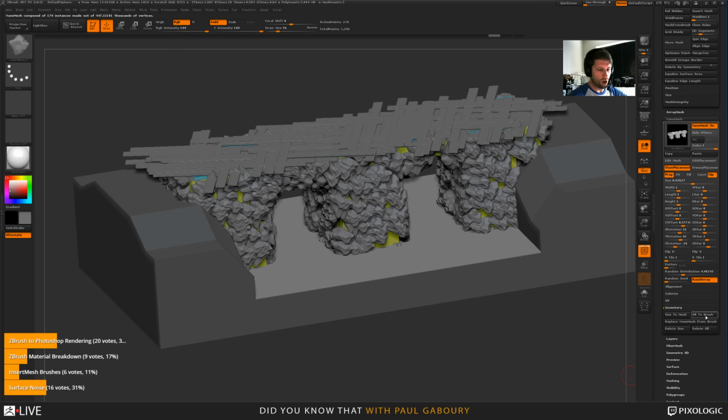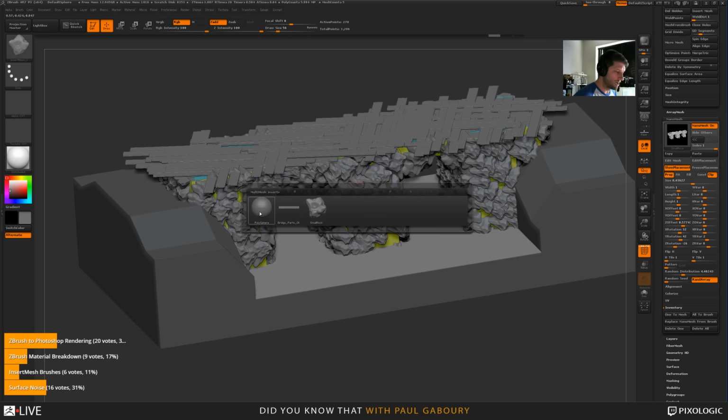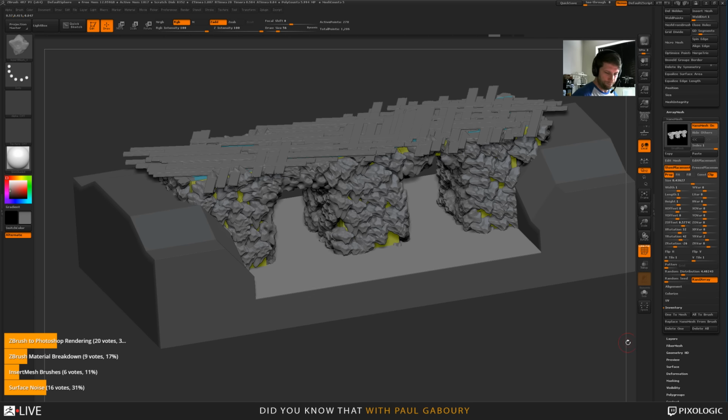Okay, and this is All to Brush, right? So it's sending it to the brush. You see now I have the pieces as a new insert multi-mesh brush. Okay, and then we can replace, of course.